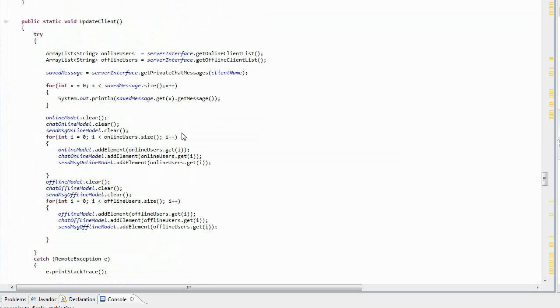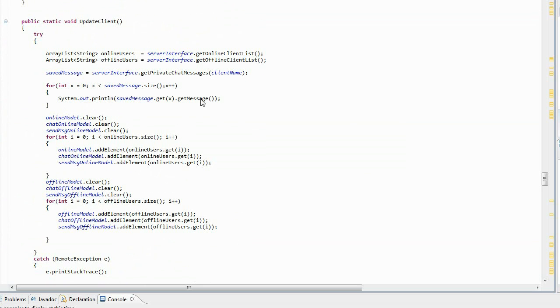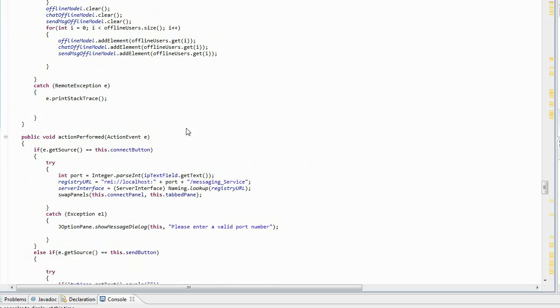There, update client. This is basically what was happening in the update thread, where it was listening for anything coming back from the server. Now it's easier to control because it's not really multi-threaded as such. So any update is only really called when a user clicks on a button on the client.